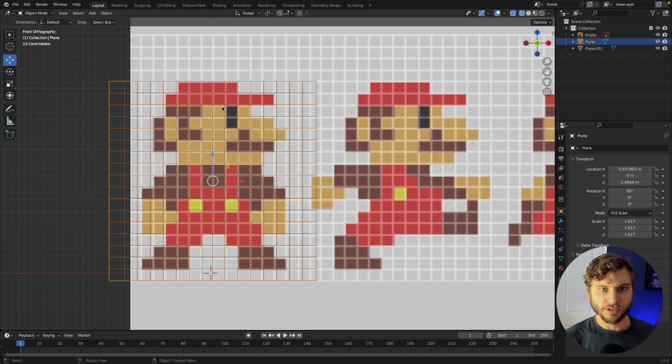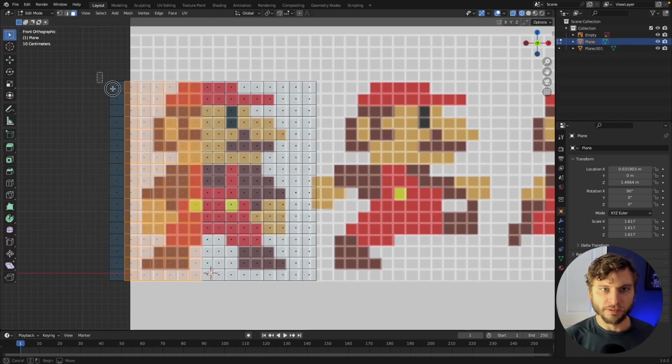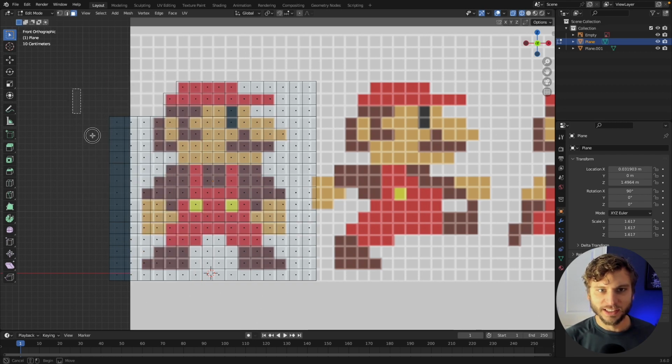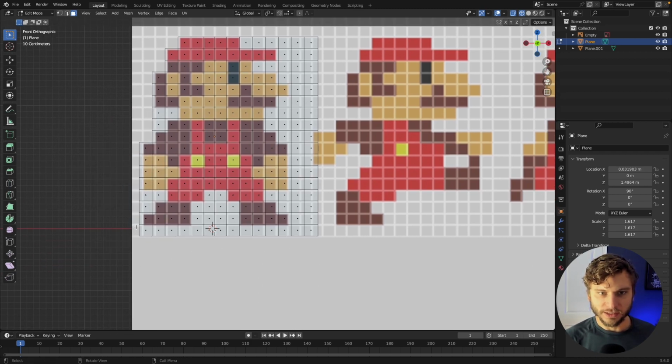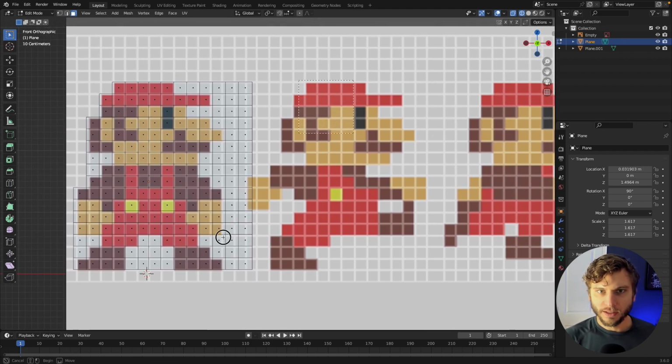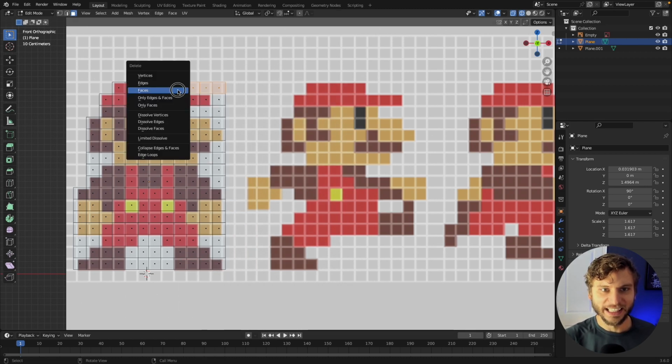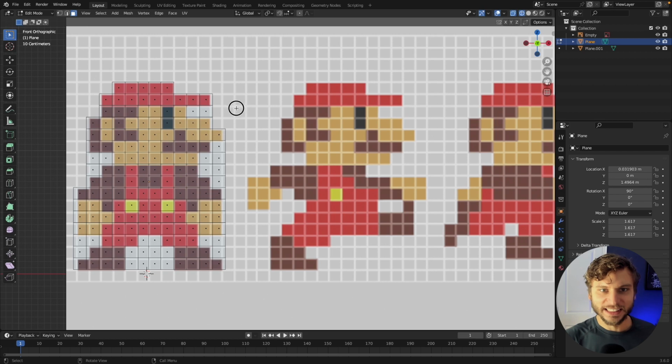And now it's just a really easy matter of deleting faces, basically carving out what part of this pose we don't need. So this is all really simple modeling, if you can even call it modeling. We're really just deleting faces.